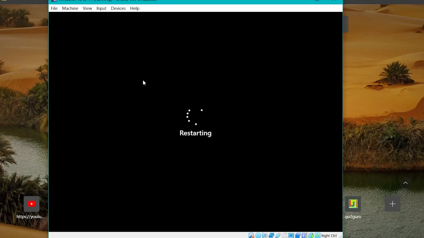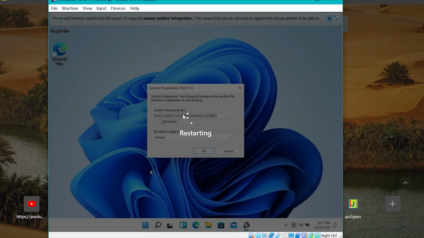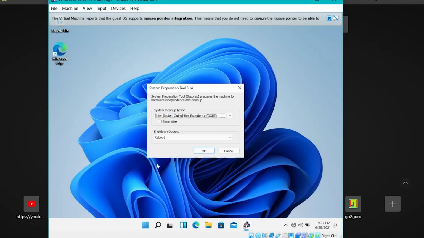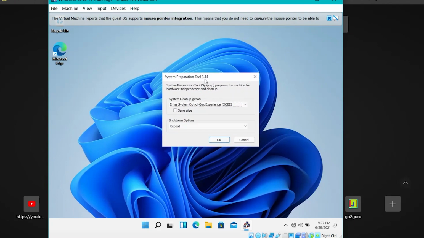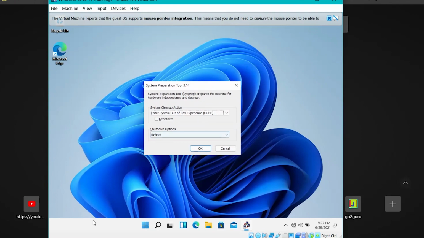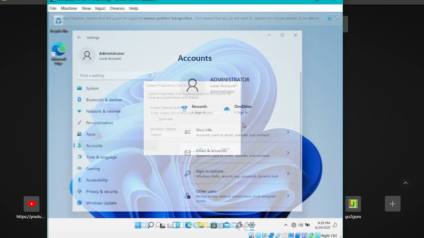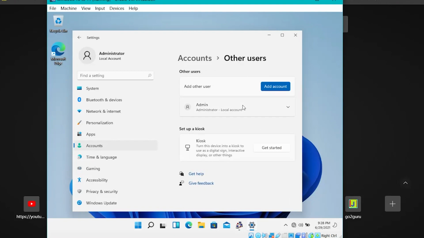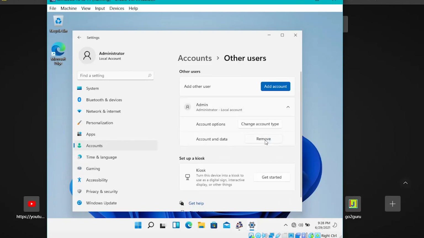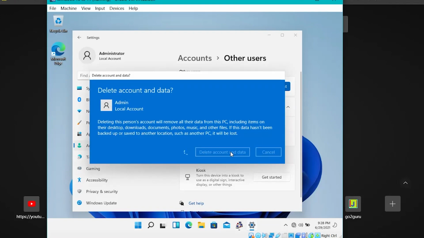The computer will restart into the default admin account, and from there we can delete the account that we made to upgrade Windows 10 to Windows 11. Now that we booted into Windows 11 as the default administrator account, we will delete the old account that we previously made. To do this, we need to go to Settings, Accounts, Other Users, select the old account, for me in this case it was admin, and press Delete Account and Data. That's it.